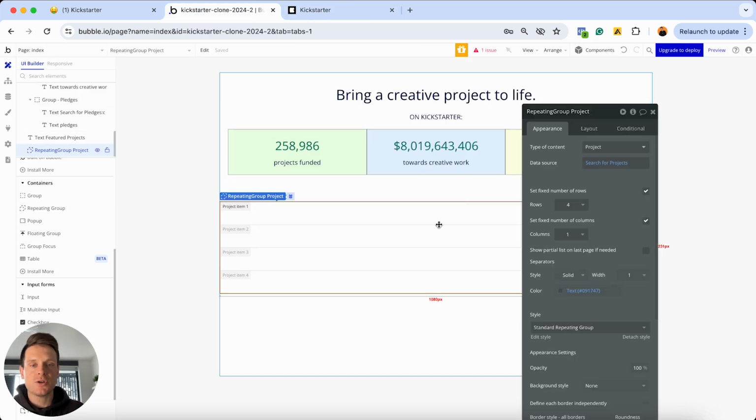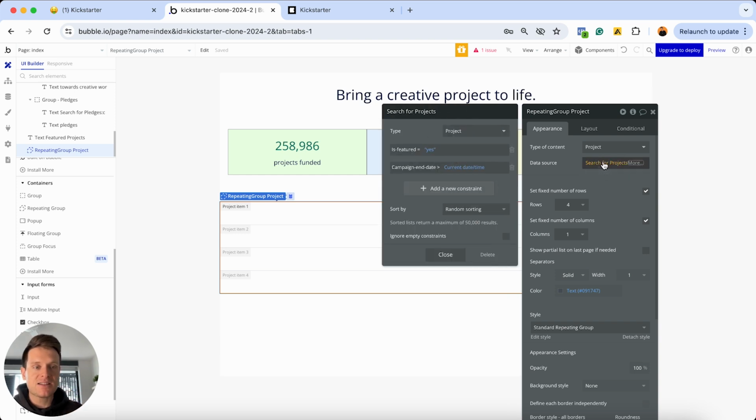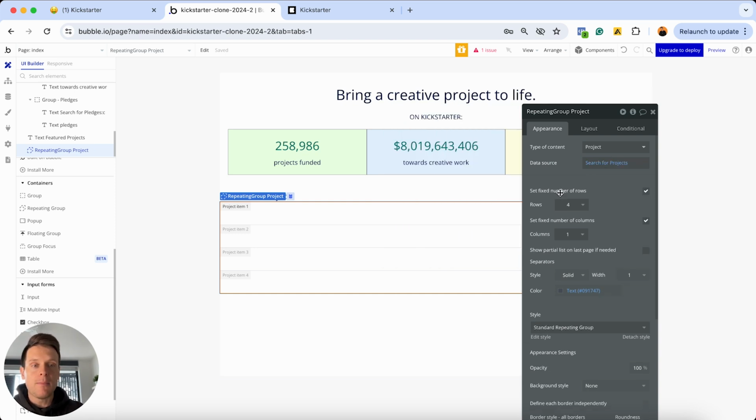So what I'm going to do is double click on our repeating group, and I'm actually going to unselect that this should be a fixed number of rows. The reason I'm doing that is because if you don't uncheck this, it will only display 4 entries from your database. So let's say based on this search, you had 20 featured projects that were currently available to back. Even if you have 20, Bubble's only going to display the first 4. And that's not the experience we want to create. We want to display all of those featured projects on our homepage.